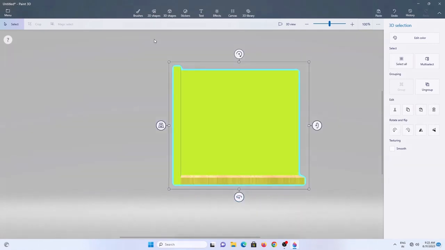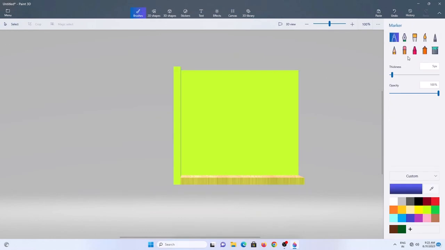Now I will show how to paint different colors on the inside of the wall. I will go to the brushes section. I will select this bucket. Now here is the default settings. This default setting will paint the color on every side of the shape. I don't want that. I will change that to side.